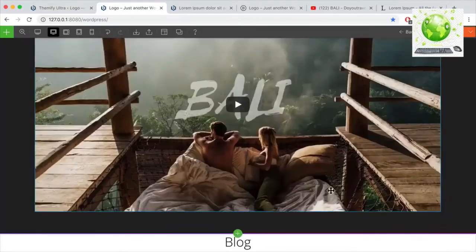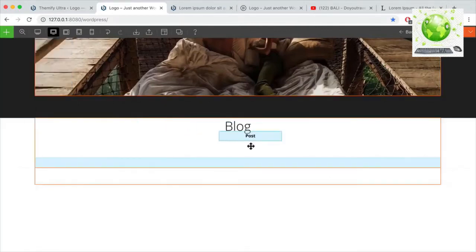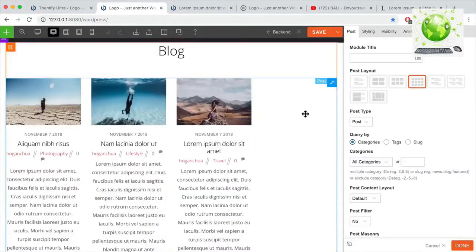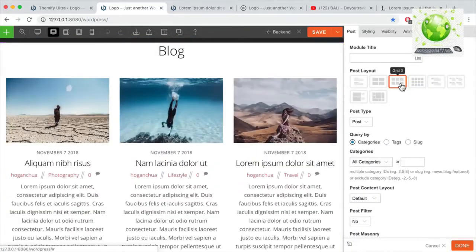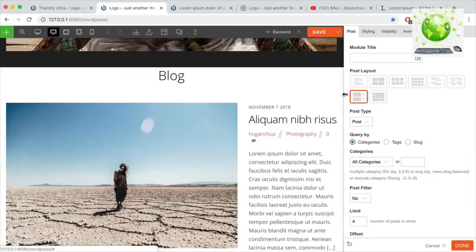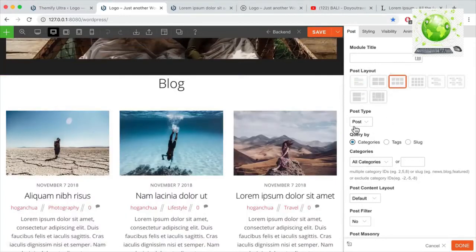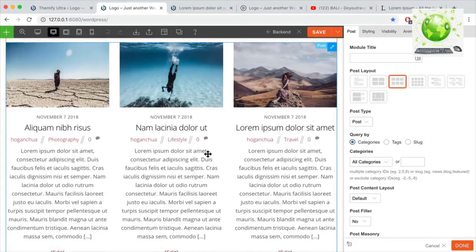Click on done, and then I'm going to hover over the green and drop in a post module. So look for the post module, drop it below there. Here you can select the layout. Depending on how many blog posts you have, you can select a different layout if you want. I'm going to select grid number 3, and I want to remove the summary.